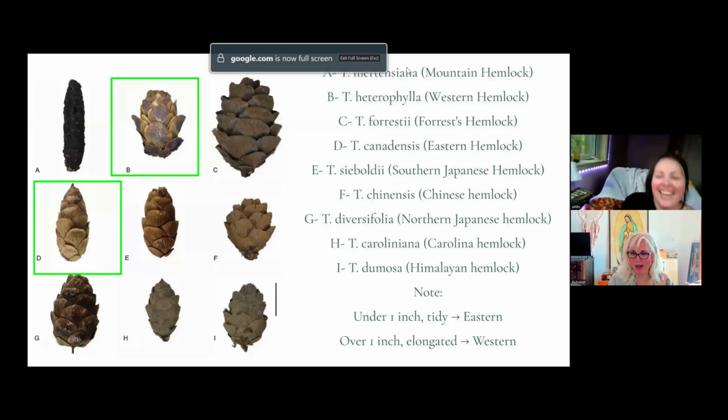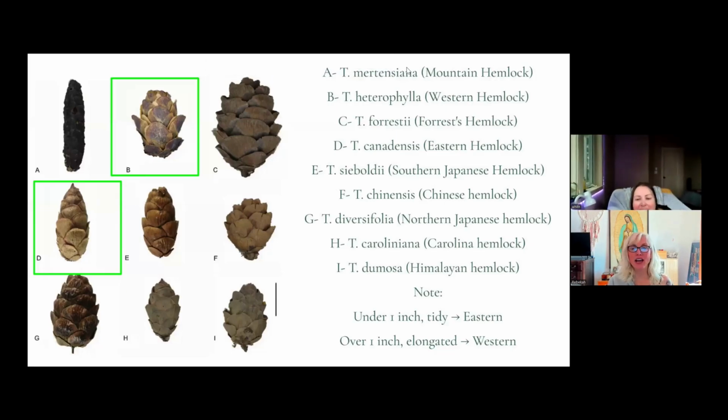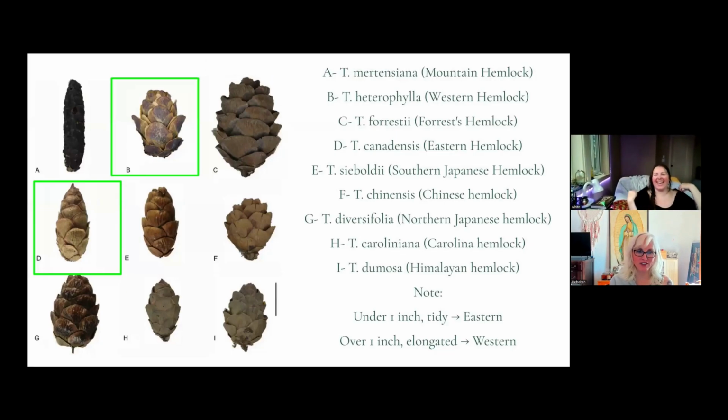We just like plants. We're not botanists. So anyway, if you're that interested in it, you need to go and do some research. You can Google it. Regardless, those are definitely the Eastern and the Western.